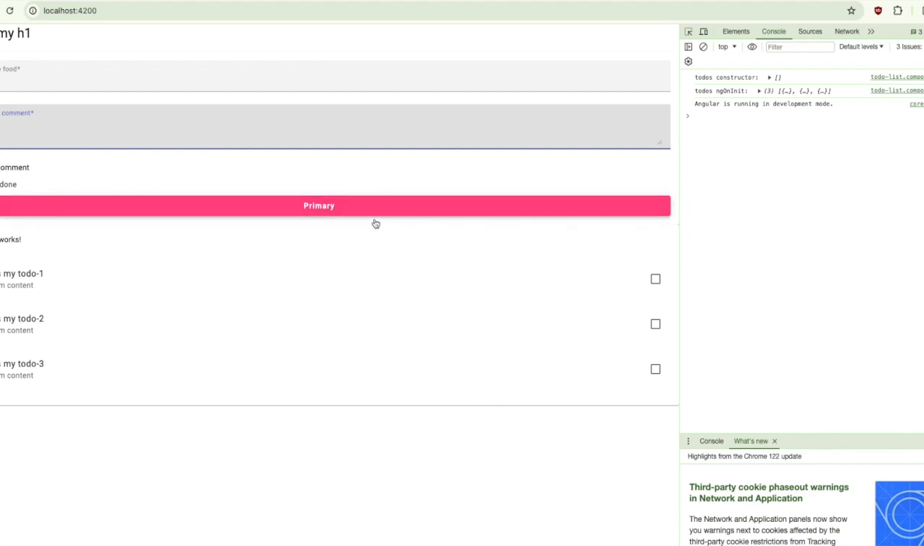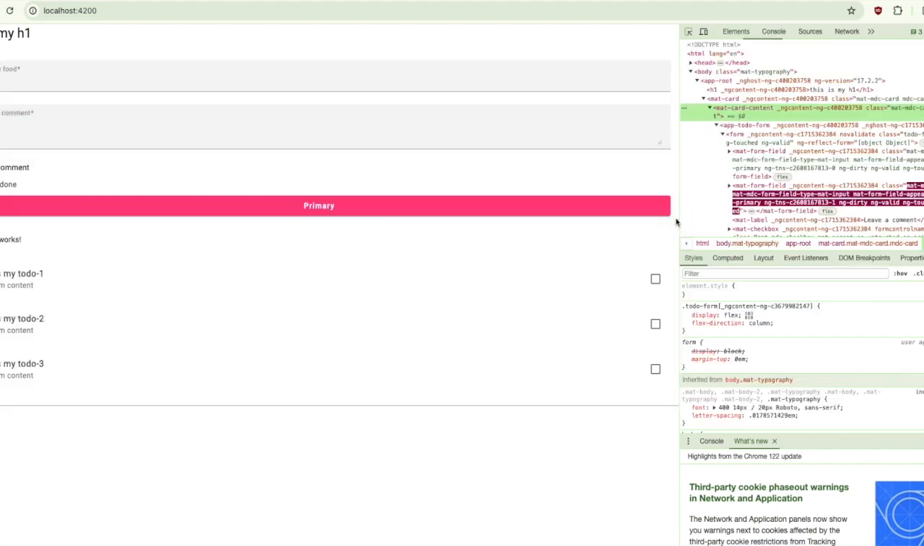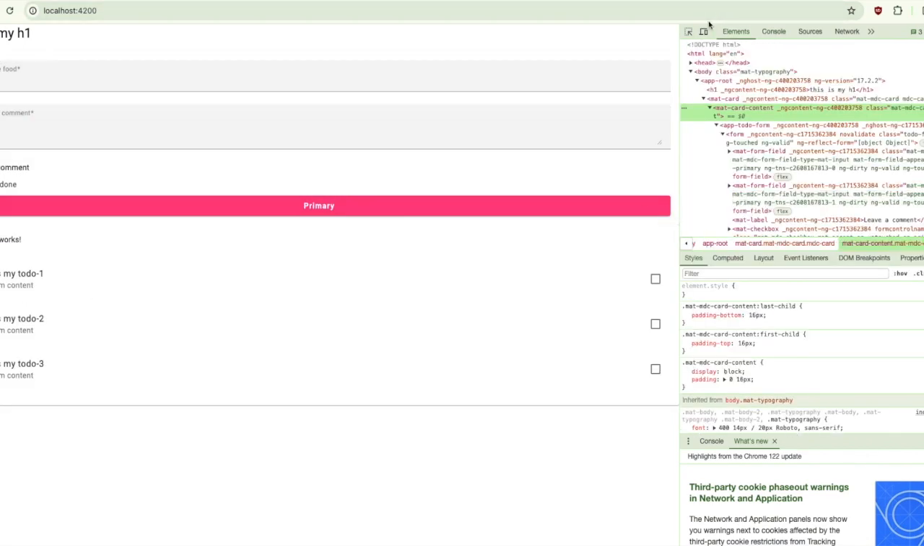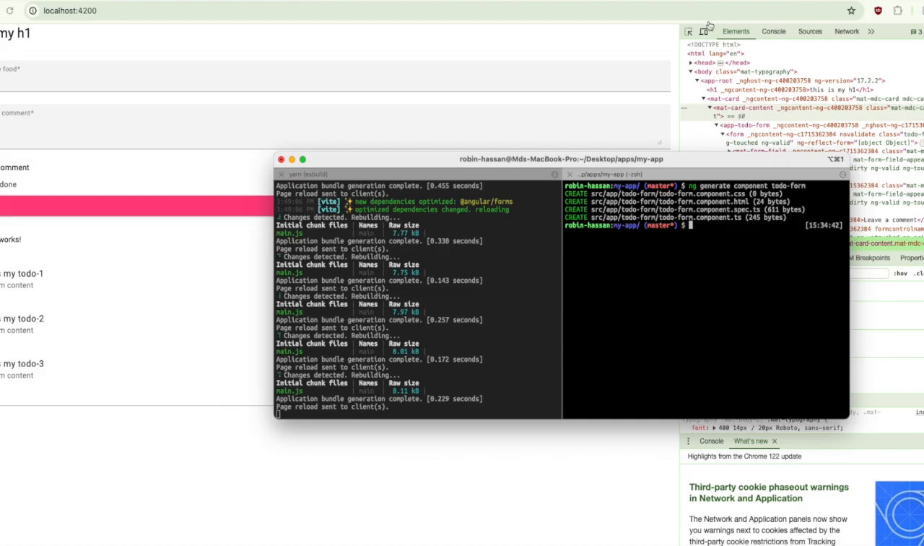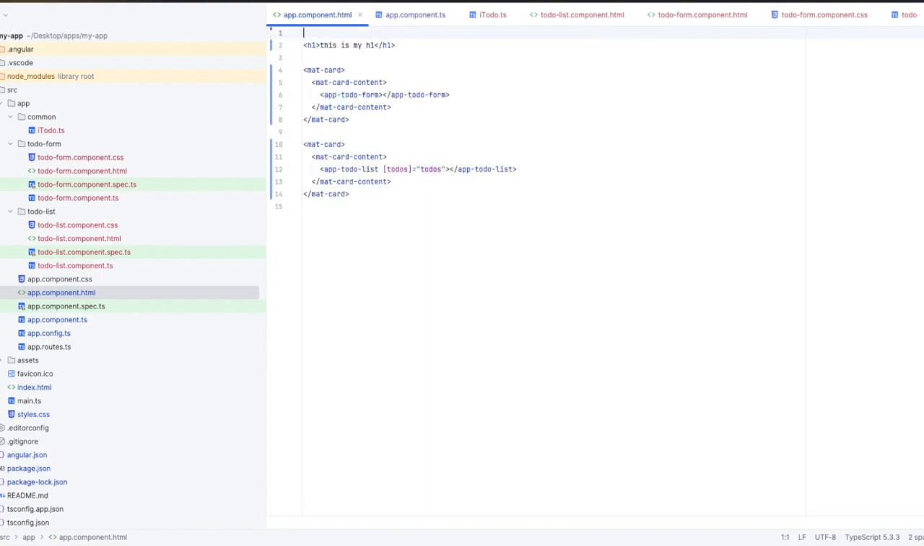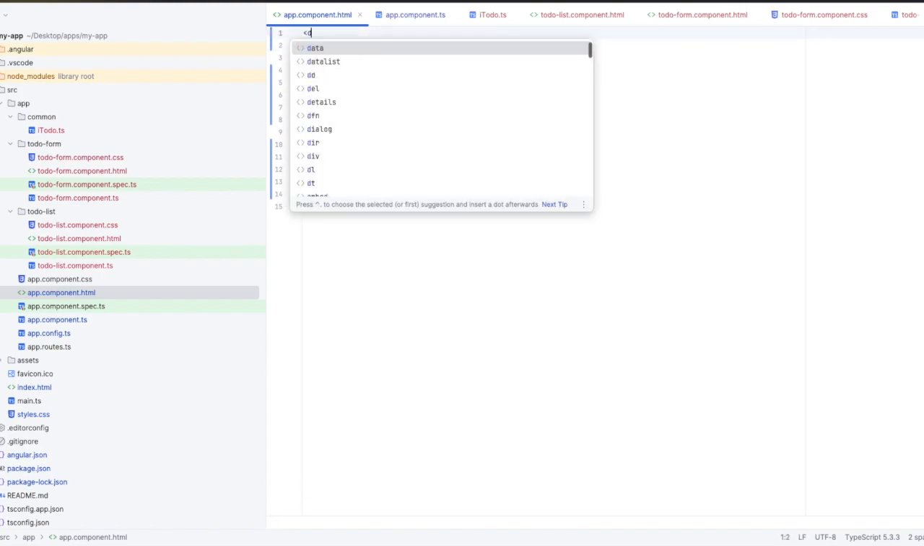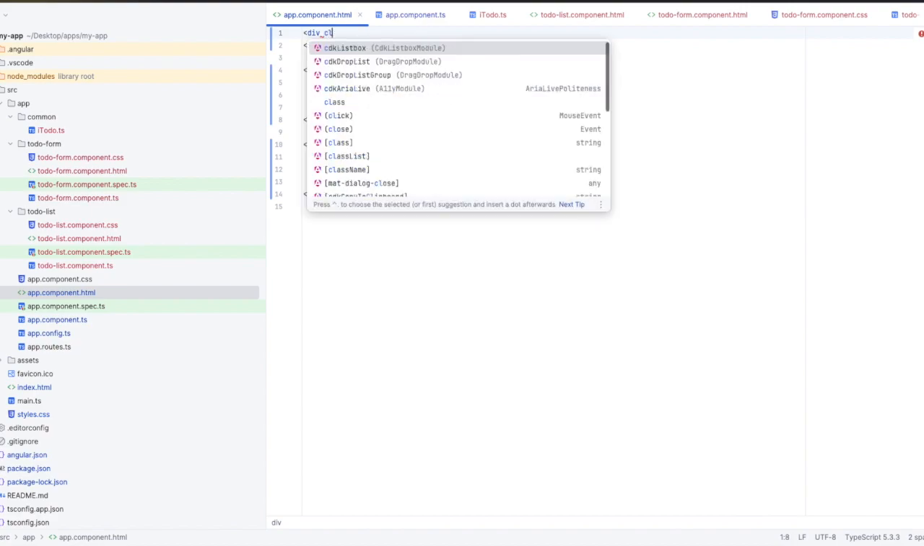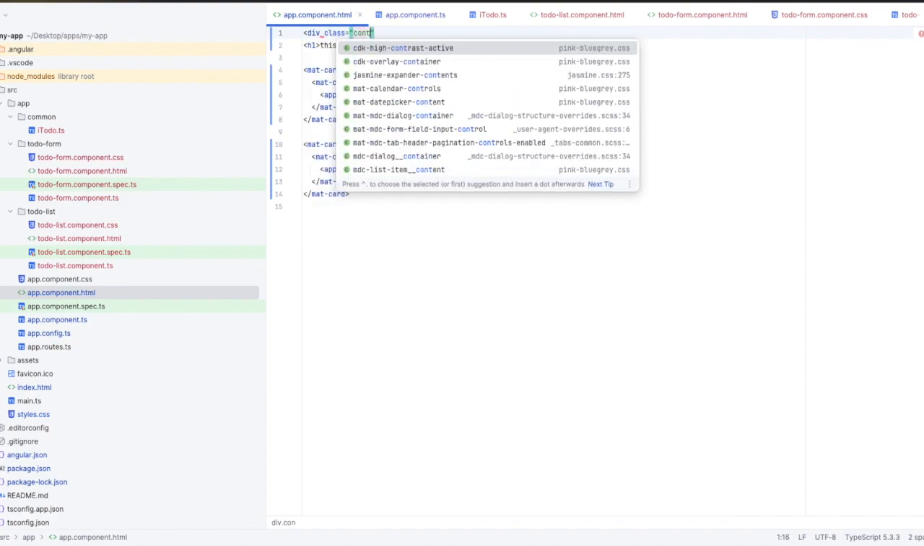This is cool also. Now, one of the things I want is some space around my whole content. So for that, I can go back here and I can have a div, class content.